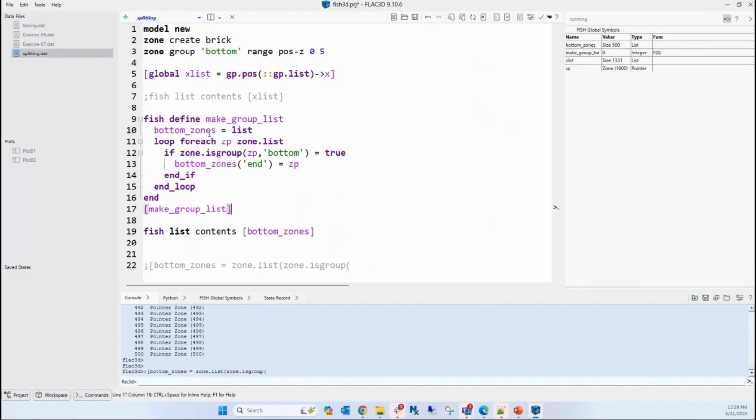I go back to my example. I loop through all the zones, and if the zone is in the group bottom, it's added to the list. If I printed out the list, I've got 500 zones. These are the zone IDs here. So this is 1, 2, 3, 4, 5, 6, 7, 8, 9 lines to do this, and also is single-threaded.